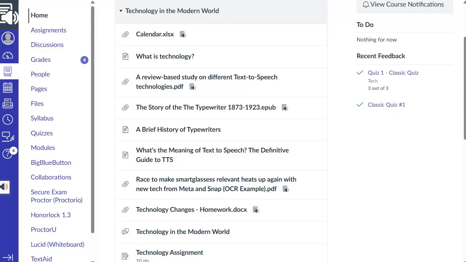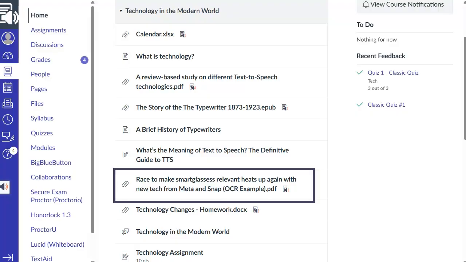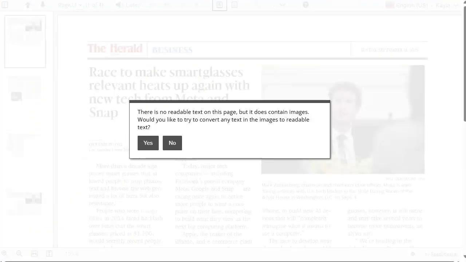How do I use the image-to-text tool? Let's begin by opening this document in docReader. The document did not open the way documents typically do.